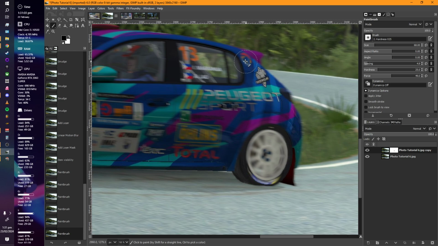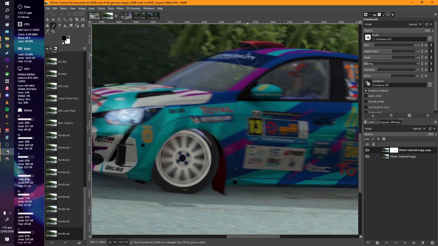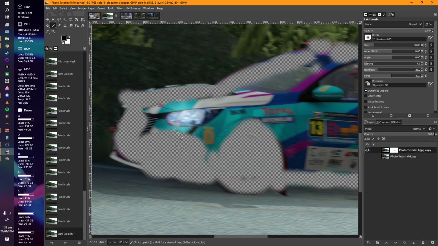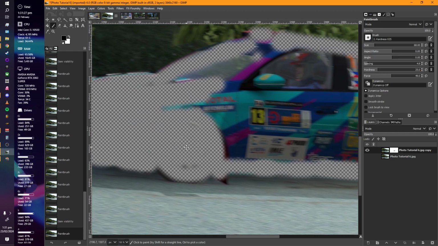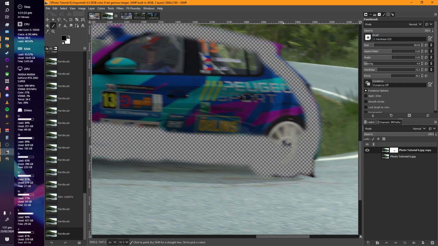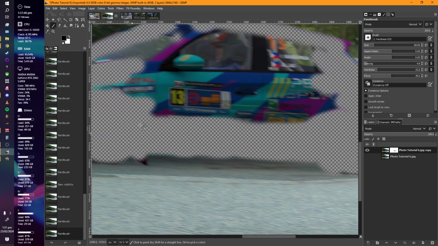Roughly. And then there you go. Now for you to see the parts of it that you missed, you can just click the visibility of the bottom layer and it will show you the parts which you've missed. So that's why I like doing the outer shape of the car first, and then just go in and paint all these other spots in.